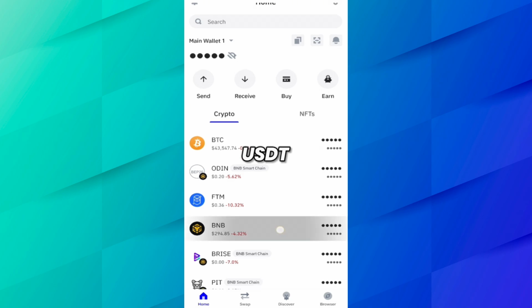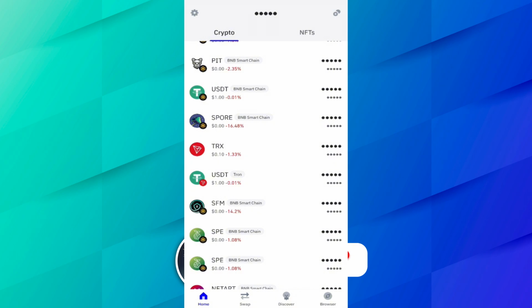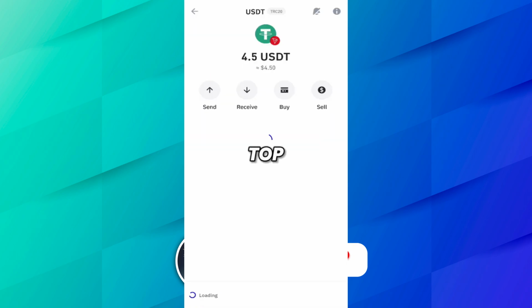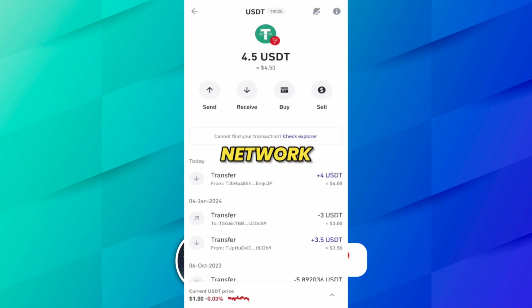So currently I have USDT in the Tron network. So I will select USDT Tron. Alright, so on the top you can see USDT TRC20 network. So I have 4.5 USDT in this network.